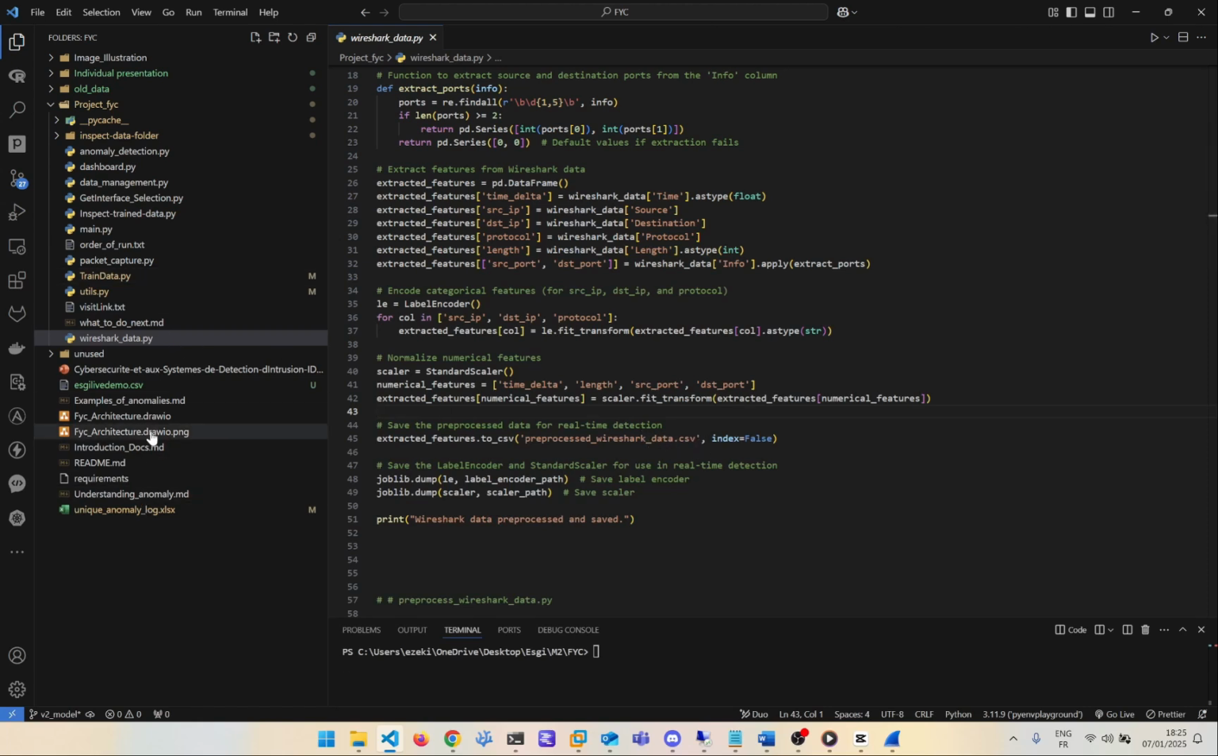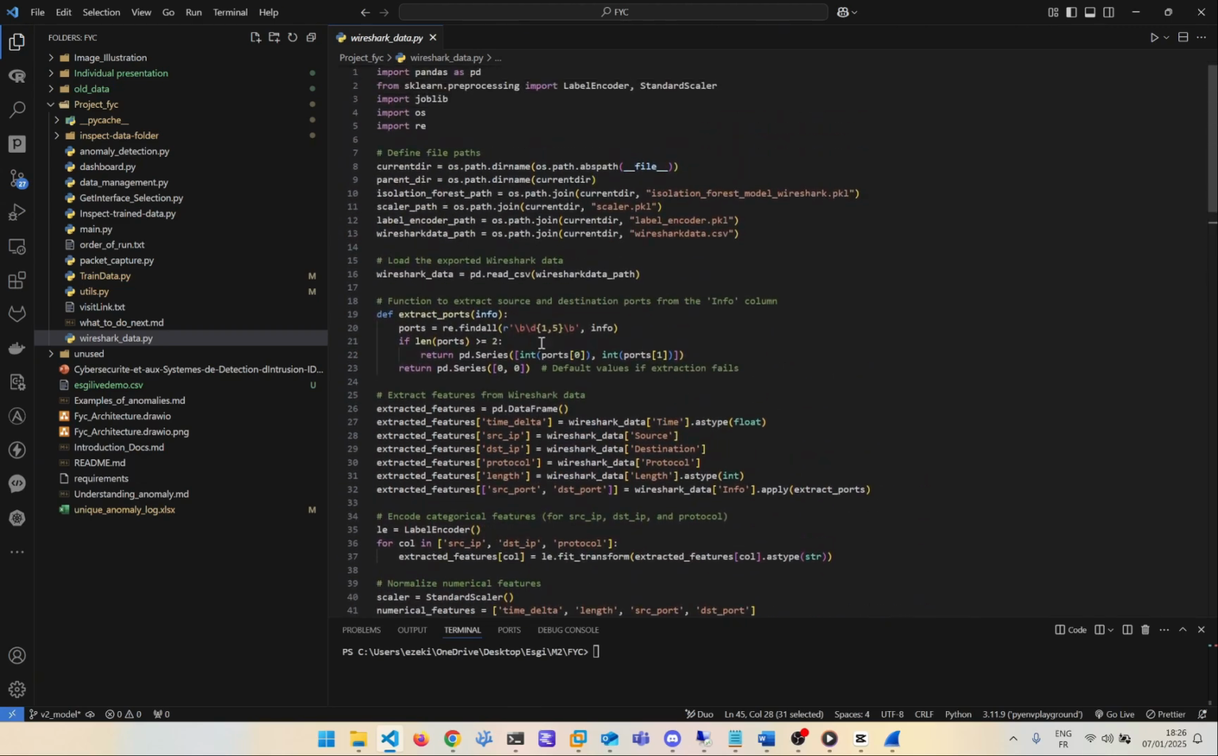Right now it doesn't exist, but after I run this code, it will save this CSV file, extracting the ones I need from the data. Then I will also be saving the label encoder and the scaler. So let's run this code.